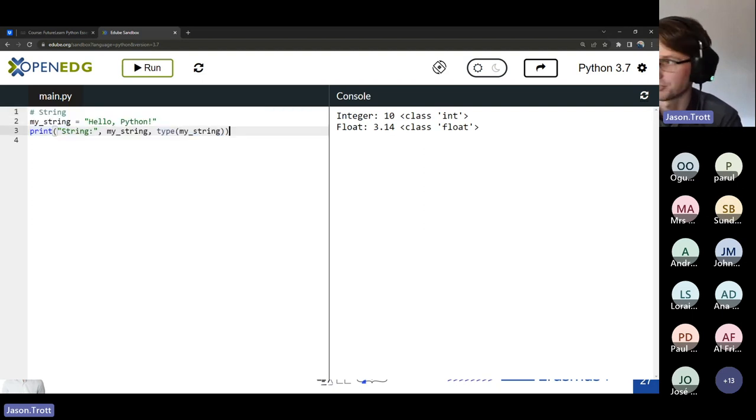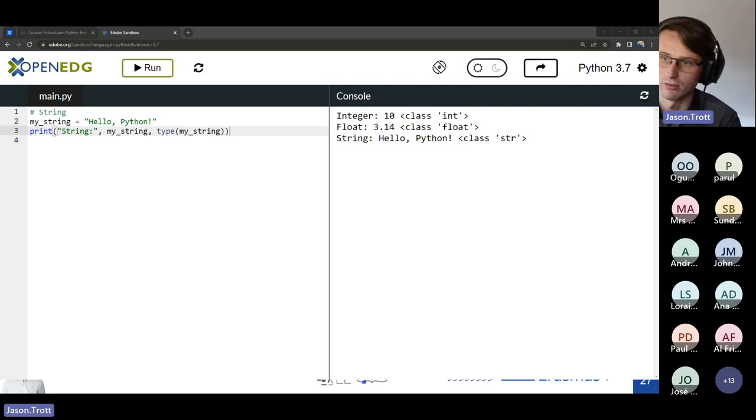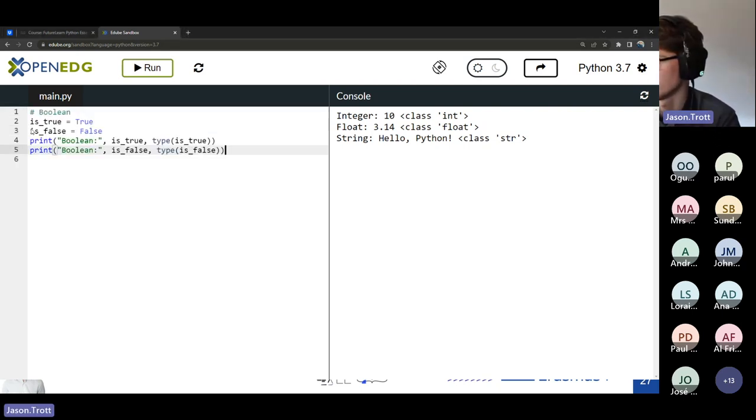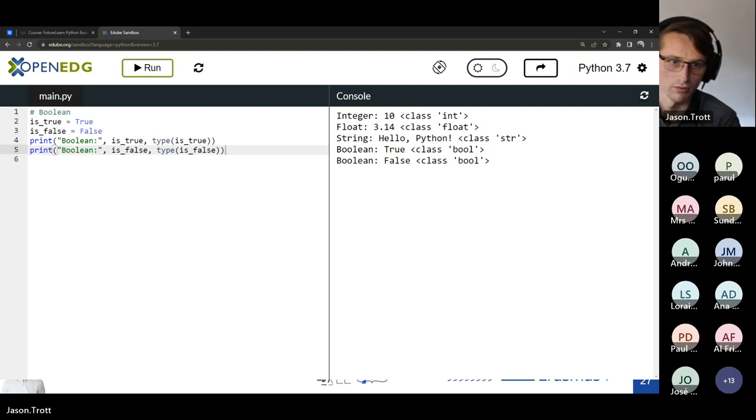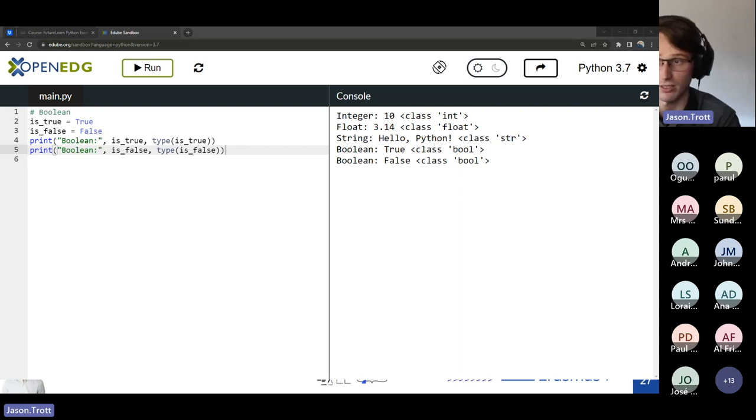If we do a string, we've been playing with strings already. You can see string hello Python, and the class is str, the string. We can also do boolean, so if we look at the boolean values, we can have is true or is false, and if we run that, you see we get boolean true, boolean false, and the class is bool. Someone mentioned a function with an added character. Yes, that is true as well. I think that's covered in the PCEP materials as well.